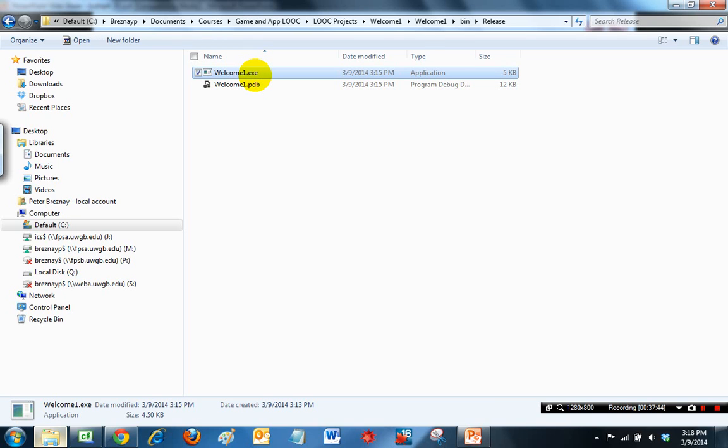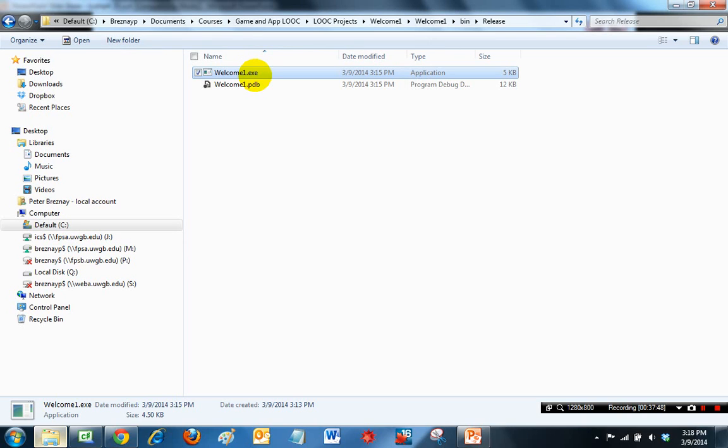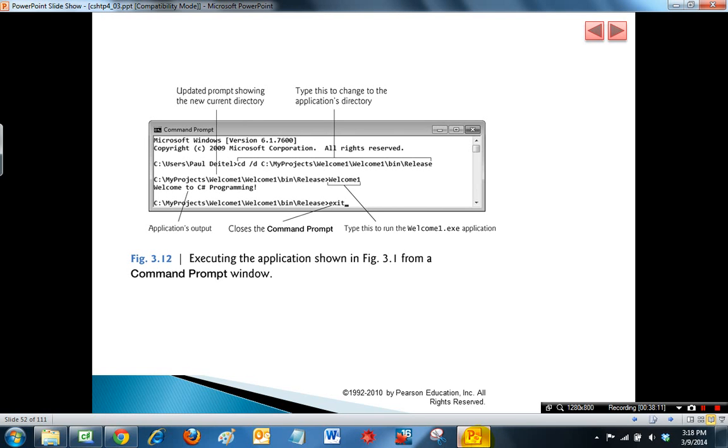If I am in Windows Explorer, I could just run it again, but this time it won't say hit a key to continue because I'm not debugging it. And if I go to this directory indicated up here, it's pretty long, in the command prompt, and I just type welcome1, then again the program will run just like with Control F5.